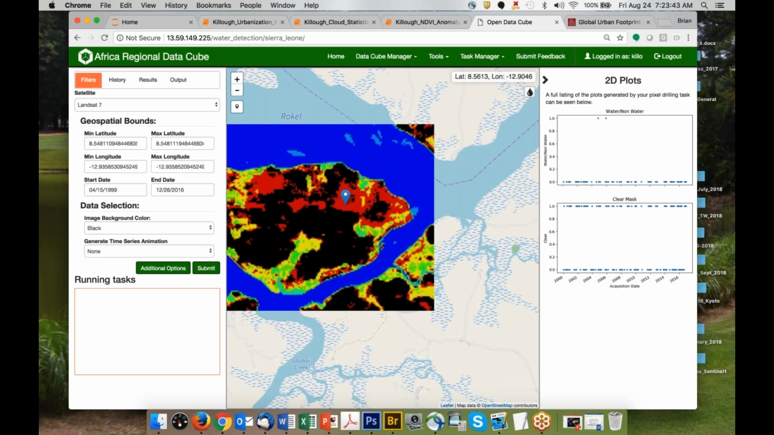That little spot there experienced water 2 times. There it is, two periods in time. And if I look down here on the time scale, it looks like about 2005, and then maybe again in 2006. So that spot there only experienced water 2 times in 17 years. The rest of the time it was non-water, which is 0, and water is 1.